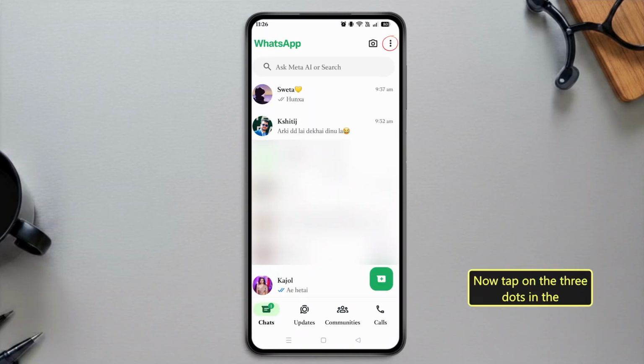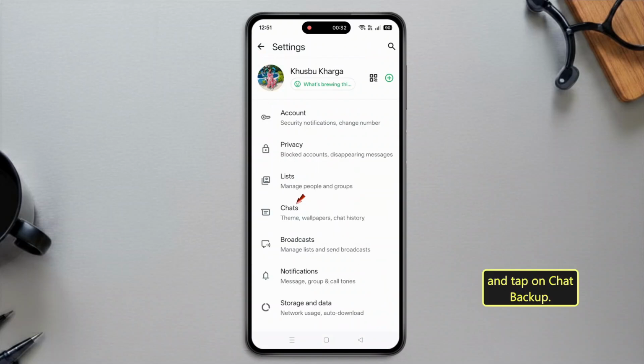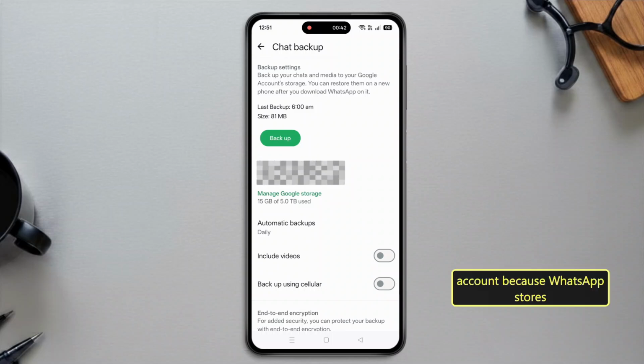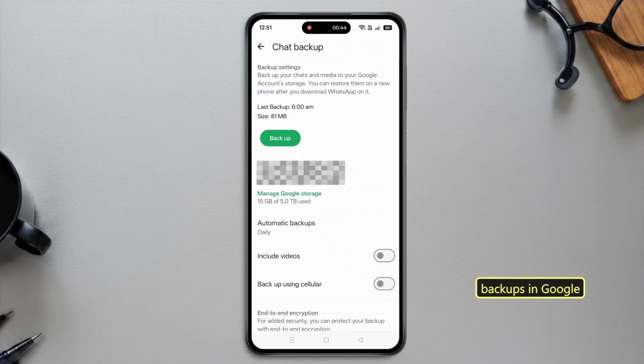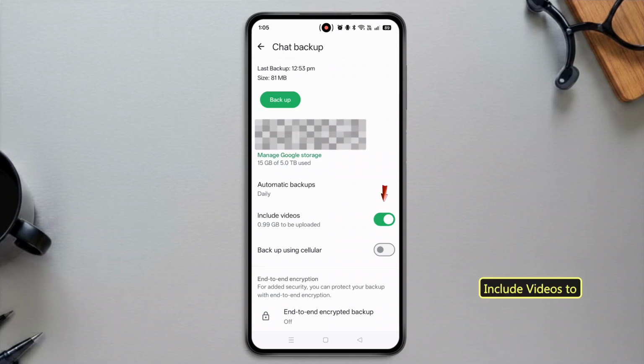Now tap on the three dots in the top right corner and then tap on Settings. After that, go to Chats and tap on Chat Backup. Here, you need to select your Google account because WhatsApp stores backups in Google Drive. If you want, you can also turn on Include Videos to back up your videos as well.